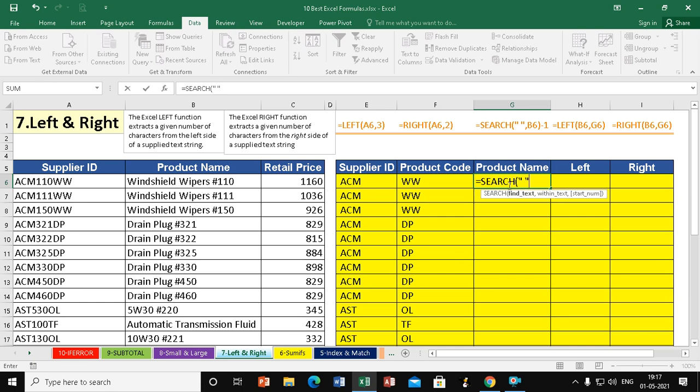So if I use this space here like this, comma, and if I click on my product name, that is P6, close the brackets, enter. As you can see, it is telling you 11. So if you count this, 10. Now this is 10 till this number, till D is 10. It is counting even that space of yours.